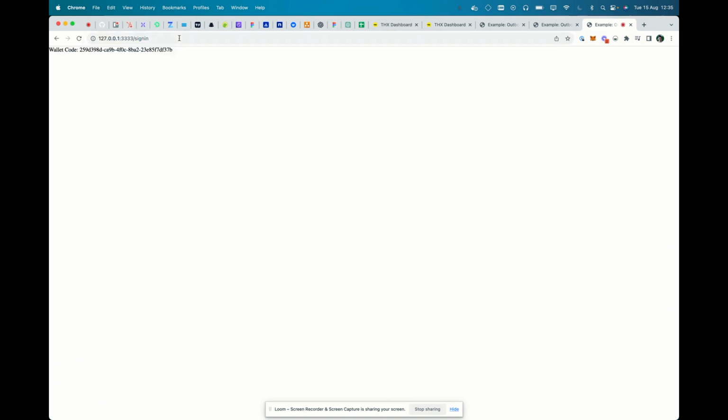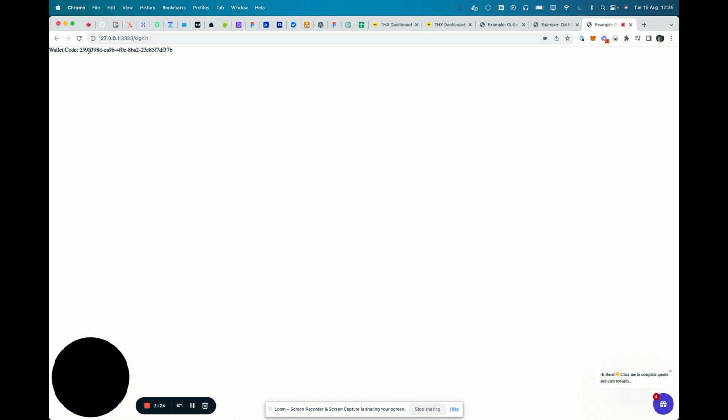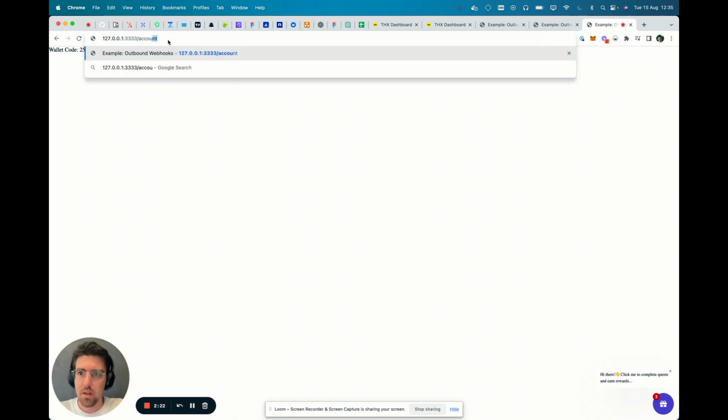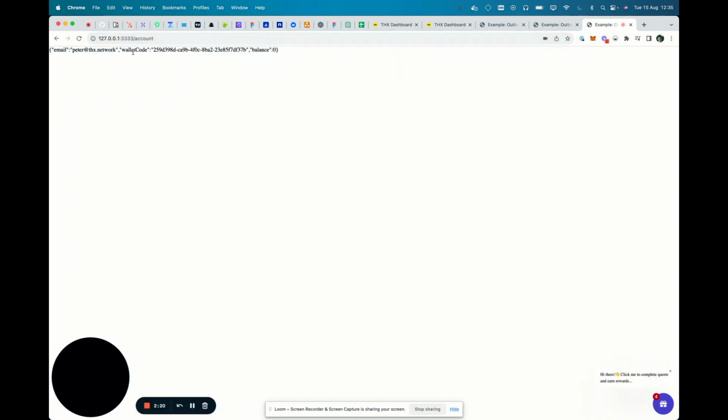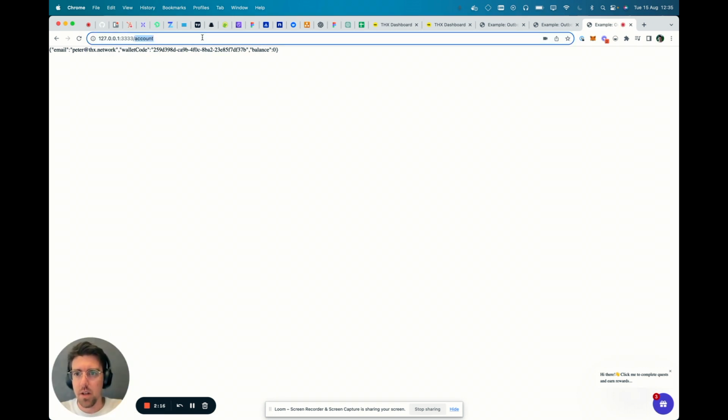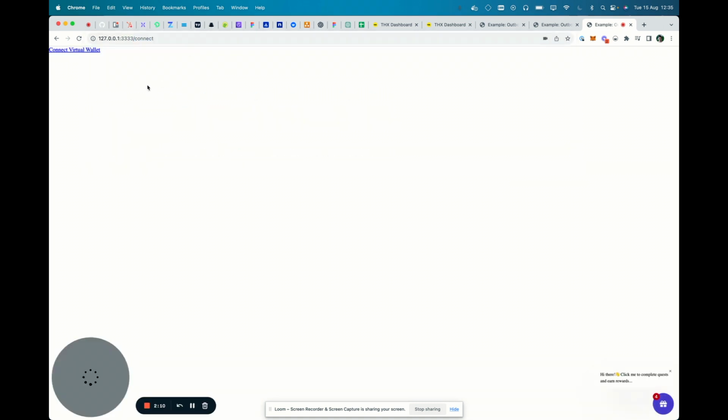So if we now go to the sign in page, we see that we obtained a wallet code. We can also display it if we access our account information. It's the same. We see that our balance is 0. We want to increase that by redeeming the custom reward. So now we want to connect it.